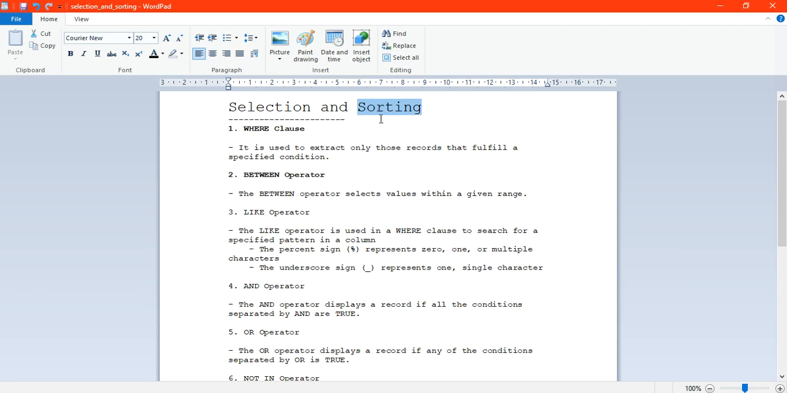The next thing is sorting. Sorting, as the name suggests, means you want to sort the records. You want to fetch the records from the table, but you want to first sort them based on some condition, whether ascending or descending, based on salary, based on name, any column you can sort. So all these operations we will be performing on records present in the table. The first thing is the where clause.